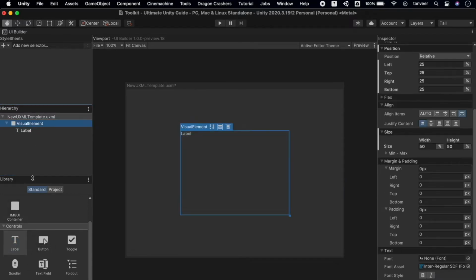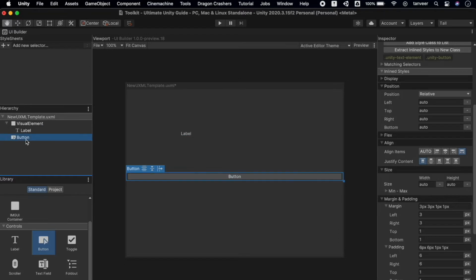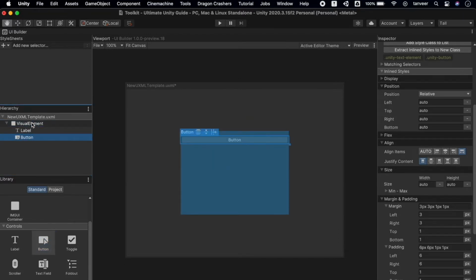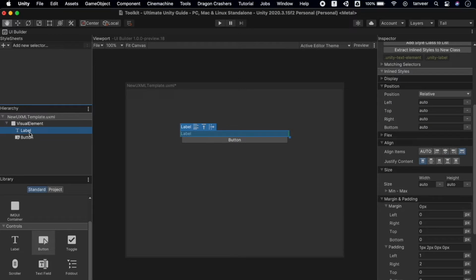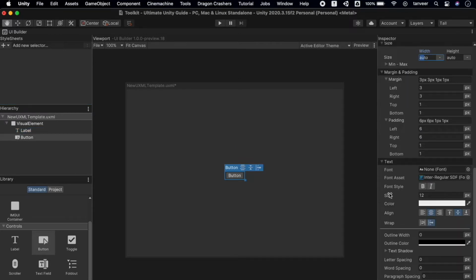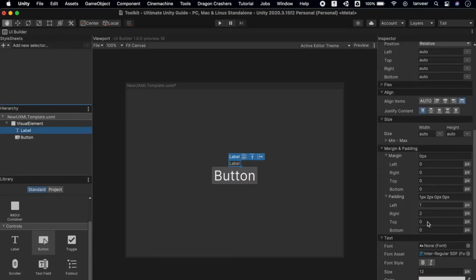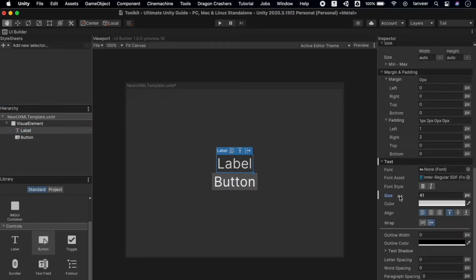Adding a new label into the visual element. And also adding a new button, making it a child of the visual element. When we hover the cursor over the elements, it shows and highlights that area. And next I'm thinking to align these controls at center. Select the visual element and from the alignment tab select center, and also the justify content at center. Select the button and go to the text tab and resize the button, and now select the label and resize it as well.